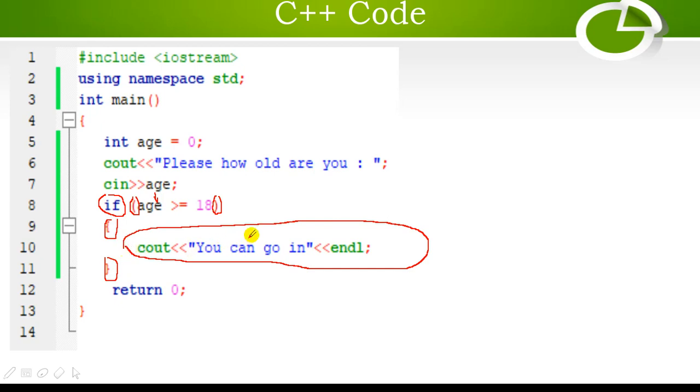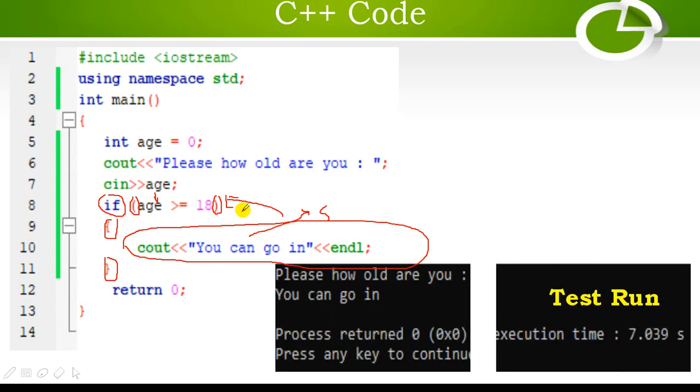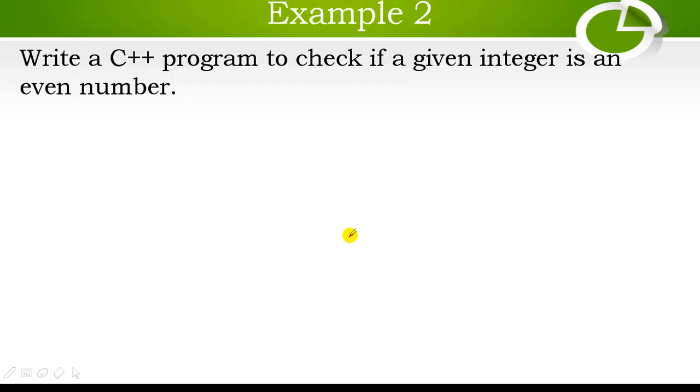So this one will only be printed on the screen when the age that the person entered is greater or equal to 18. So when we run this one, we entered 19 and the system says you can go in. Please try and copy this code and put it in your compiler and run it, and enter different values as you run and see what the system is going to give you.